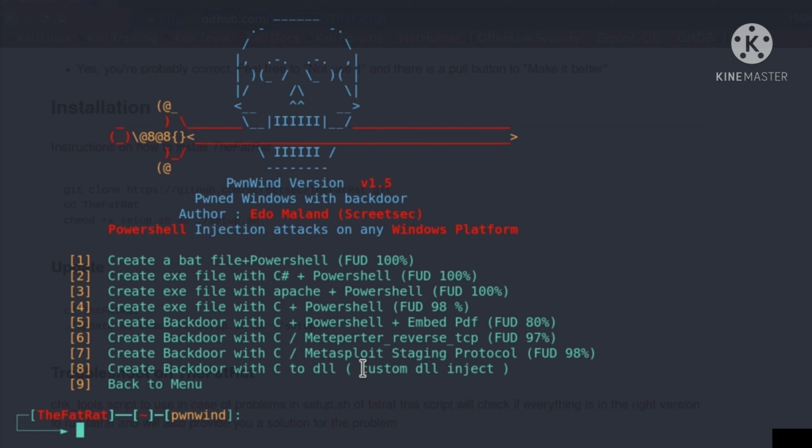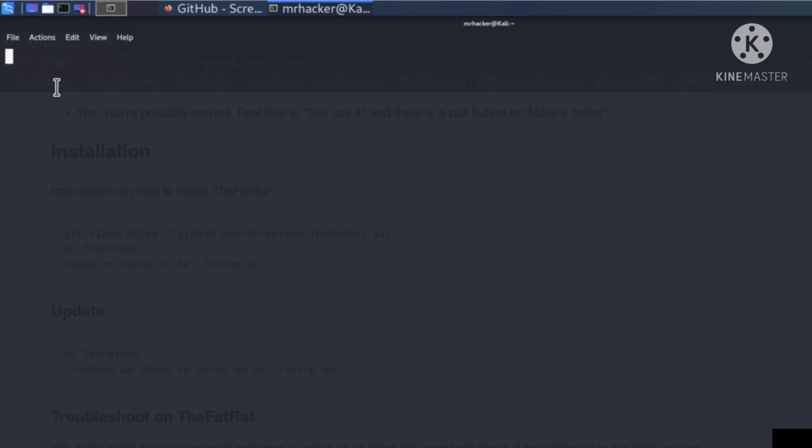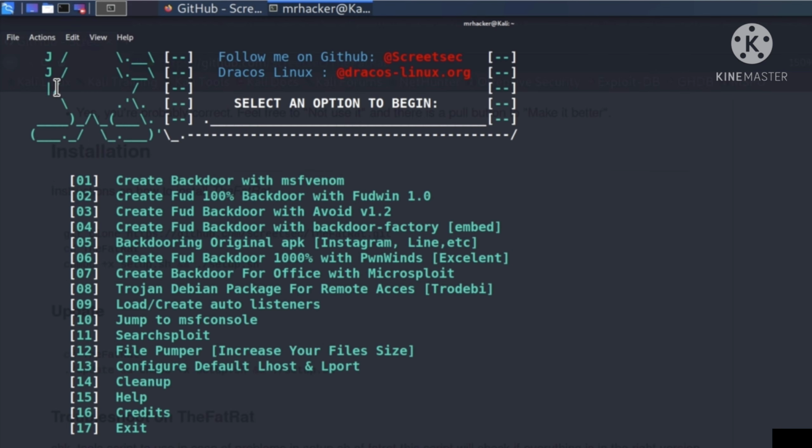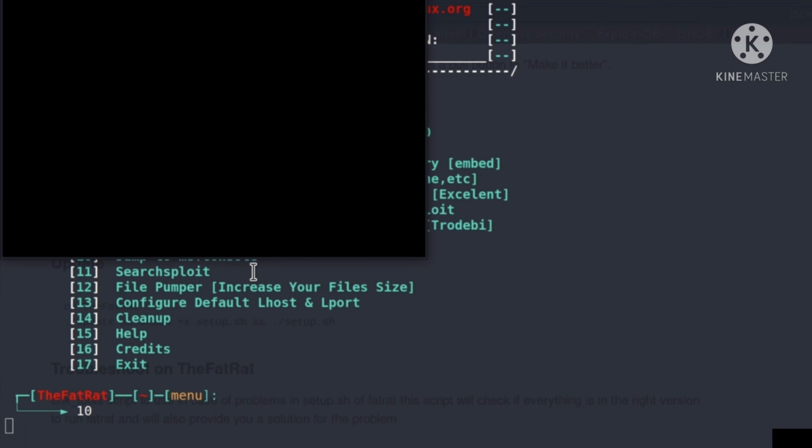Now, you will notice that this tool doesn't set the listener automatically for us. So what we're going to do is you can either set up a listener based on the information that you specified for the payload inside a second terminal using MSF console, or we can go back to the menu using the number 9. And once it comes back to this menu, we can jump to MSF console straight from the Fat Rat with the number 10.